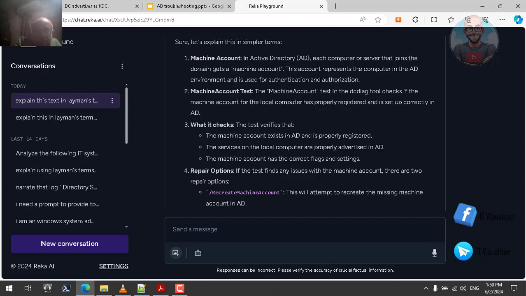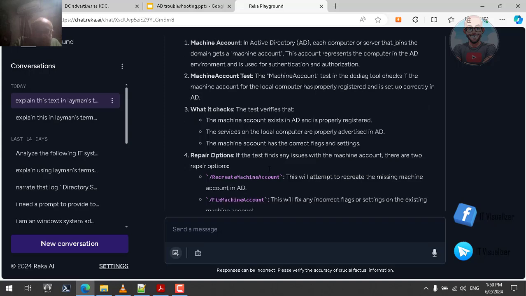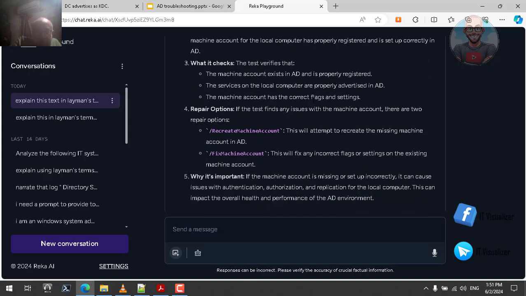So we will run this machine test on the domain controllers. This should verify that the computer account for the domain controller exists in the Active Directory and is properly registered, the services attached to this computer account are properly advertised, and the machine account has correct flags and settings. This is very critical. If there is a problem with the computer account of the domain controller, then there will be a lot of problems. Maybe you will not be able to log in.